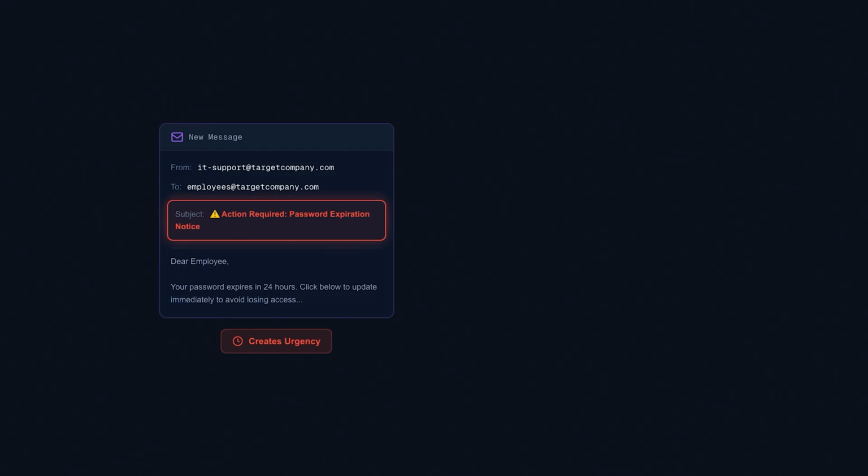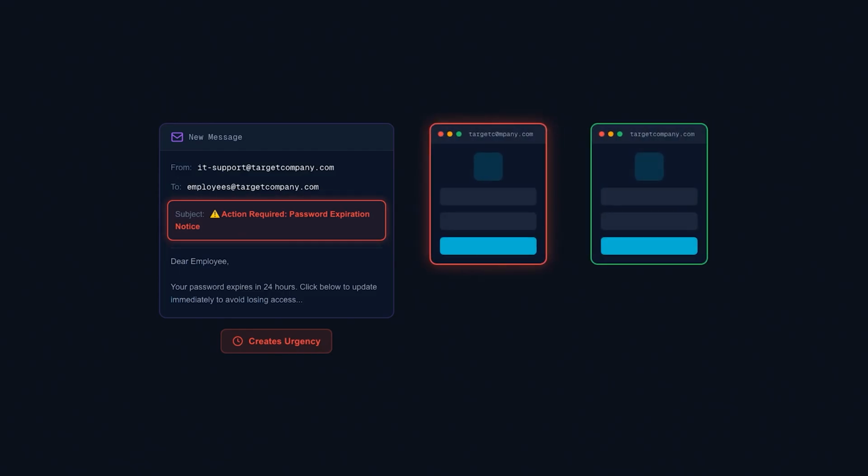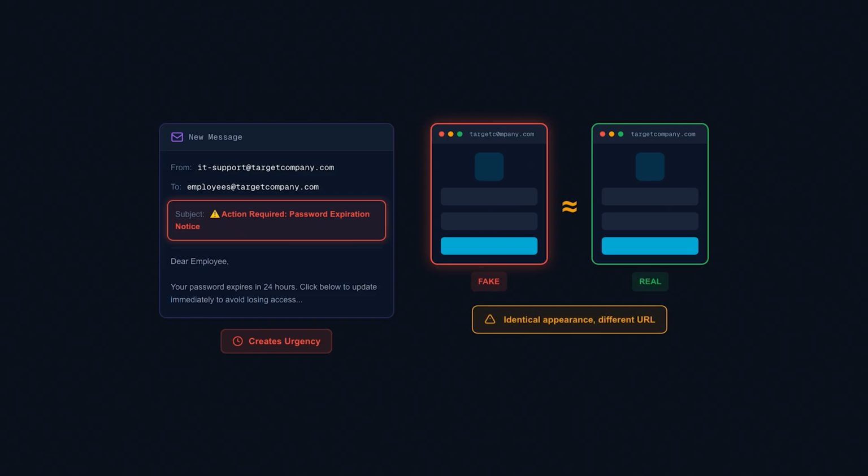The subject line creates urgency. Action required. Password expiration notice. The email links to a fake login page that looks identical to the real employee portal. They send it to 30 employees they identified during reconnaissance. They only need one person to click. Within an hour, someone does.